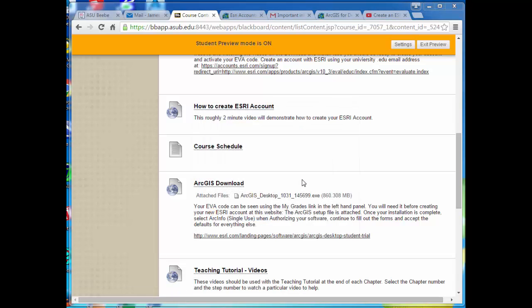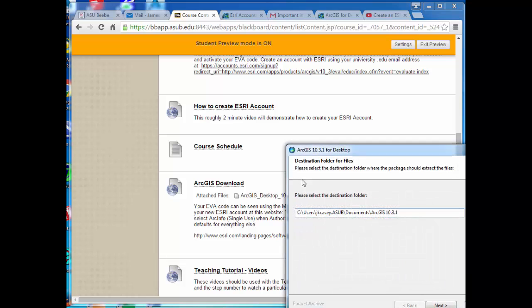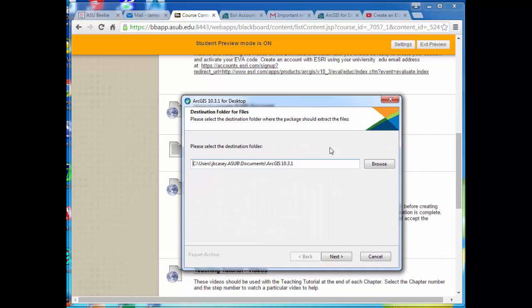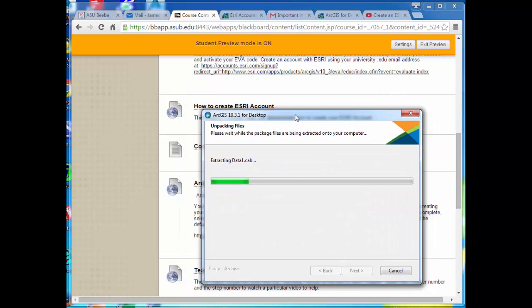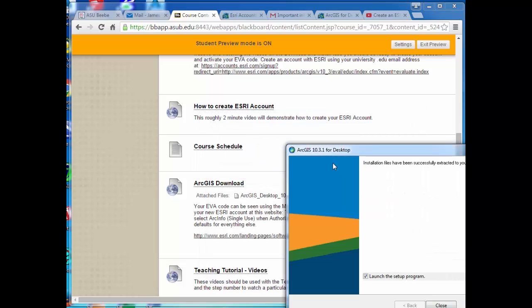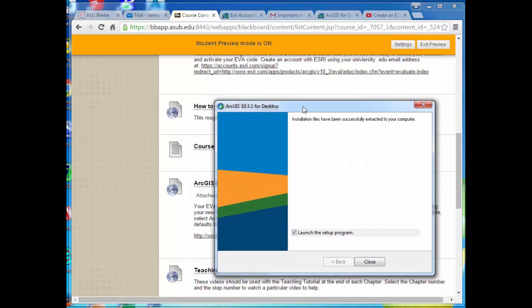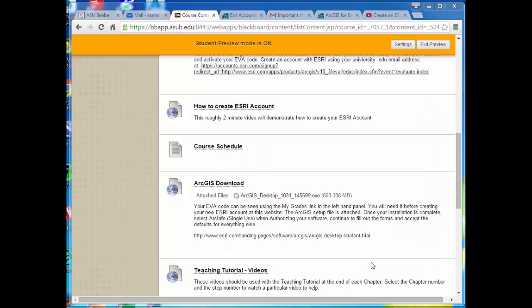Allow the exe file to run. Note the destination folder and accept the defaults. Make sure the Launch the Setup Program button is on.